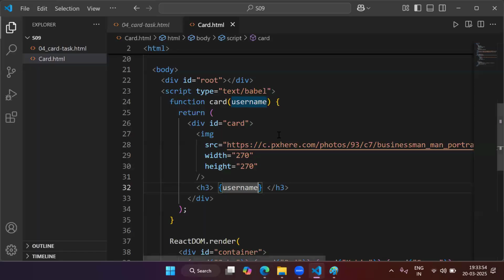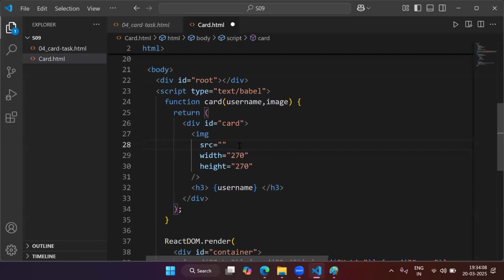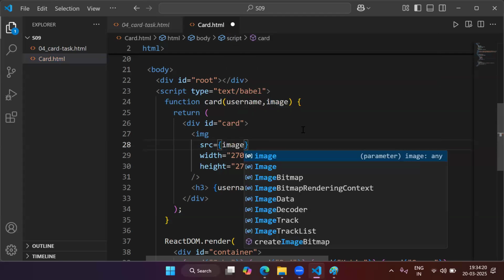So what we can do, we can take one more parameter called image. And this parameter, we will bind with this SRC value. So I will remove this URL from here. Now this is an attribute. To this attribute, I want to bind this parameter. How to bind? Here, just take curly braces, and in those curly braces, pass that parameter name.